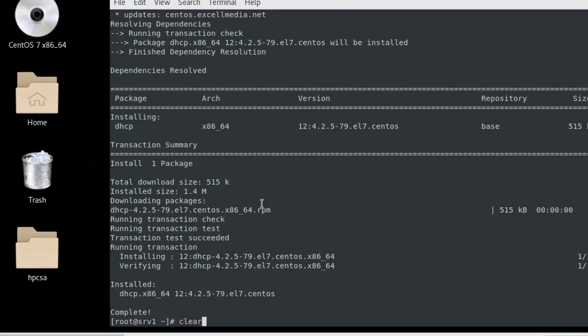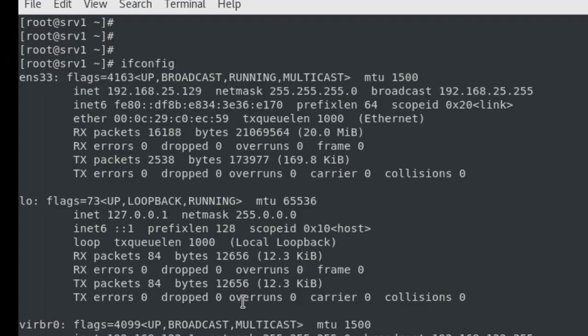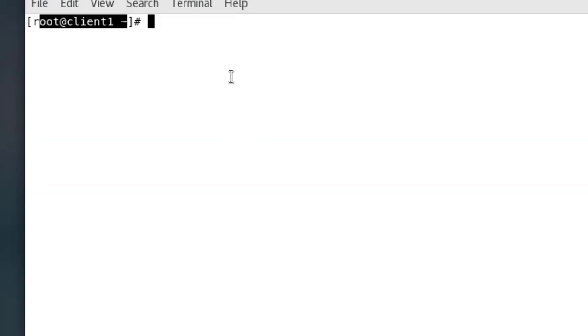We'll clear the screen and check the IP. The IP is 192.168.25.129, the netmask is 255.255.255.0, and the broadcast is 255. So the server IP that we're going to set is 129, which is currently on this machine. Now let us go into the client machine and see what its IP is.